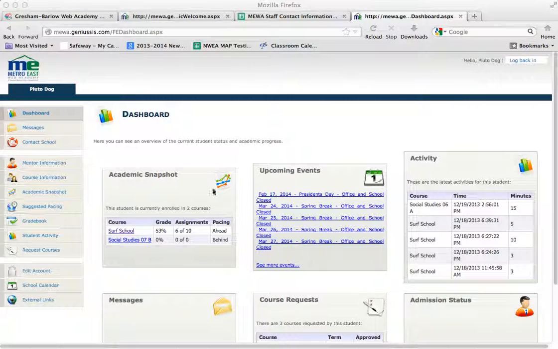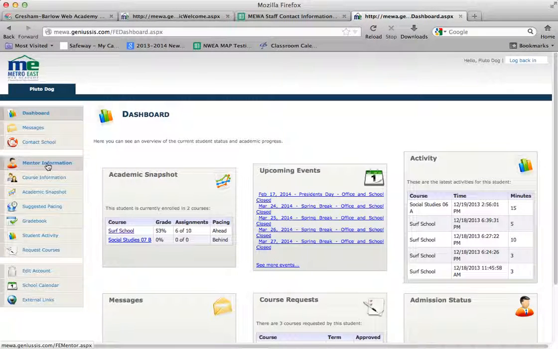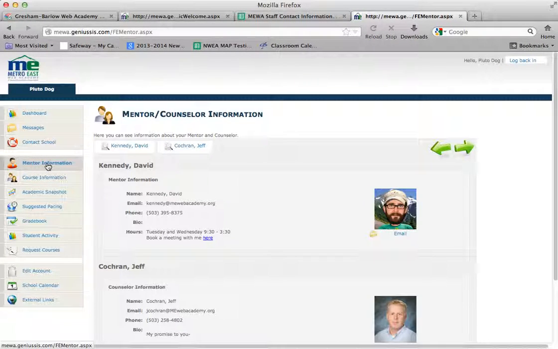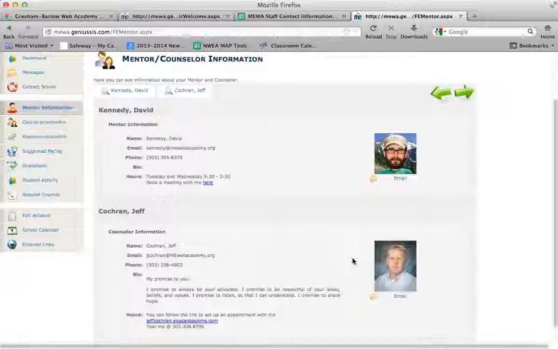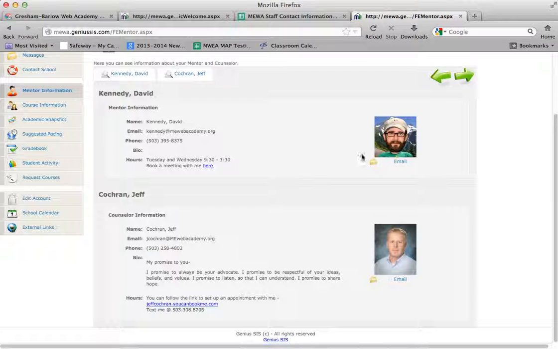This is the screen you'll first see when you log in. This is the dashboard. There's a lot of great information here. You can click on mentor information to find the email address of your mentor. This is our little sample student, Pluto Dog, but his mentor is David Kennedy. So a lot of the teachers have the booking meetings right here as well.